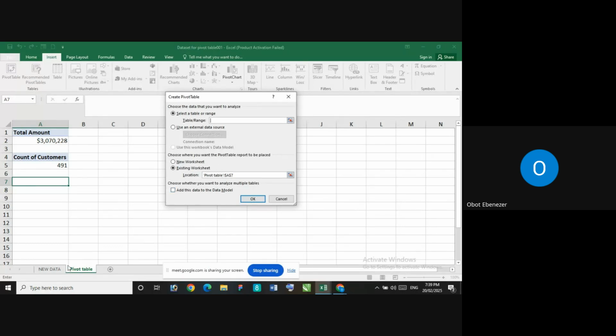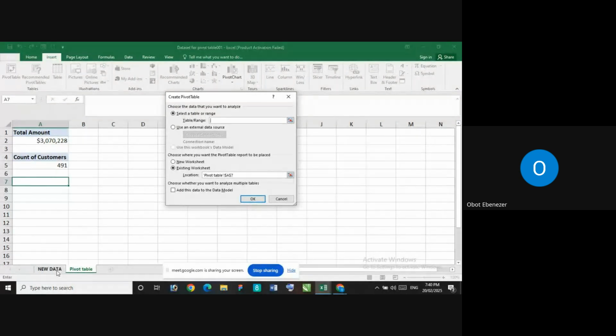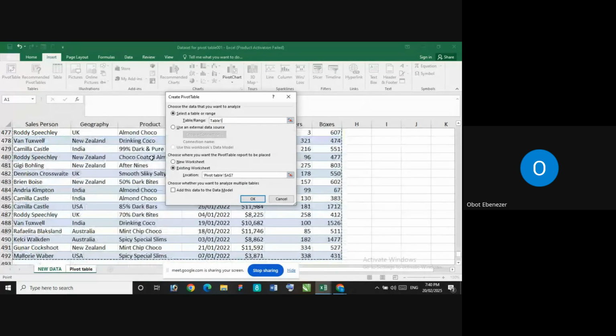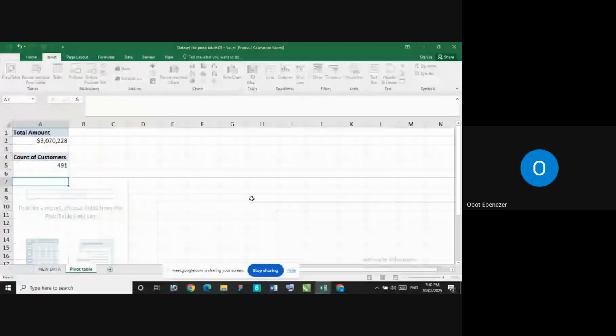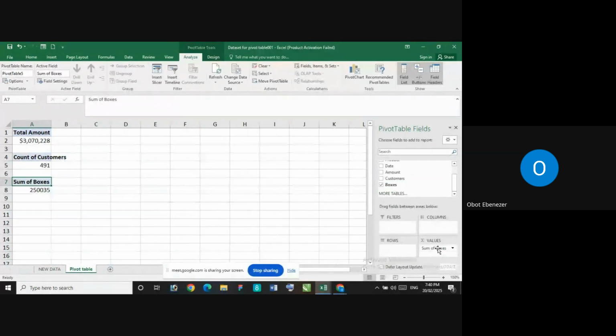So let me do this all over again. Now we want to answer the next question, which is total number of boxes. You click on insert, pivot table. Now we go to new data. Then you press Control A to highlight this table. Make sure you pick existing worksheet, not a new sheet. Then okay. So now for us to get the total number of boxes, we go to our boxes, we drag and drop on value.